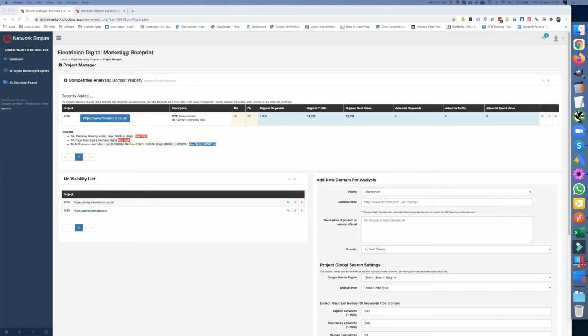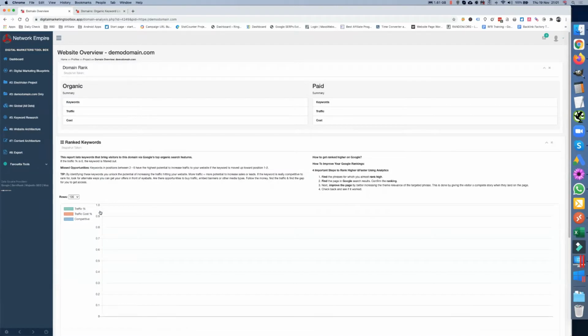Basically what I've done so far is create this profile for electrician. I added my demo domain on, and I added my mrelectrics.co.uk on. Like I said, normally I would have put a few more in there, but that was the only one I found which I really want to put in. So I've done that. Then you click onto your demo domain, and obviously it's got no traffic or anything because it's just a demo domain.